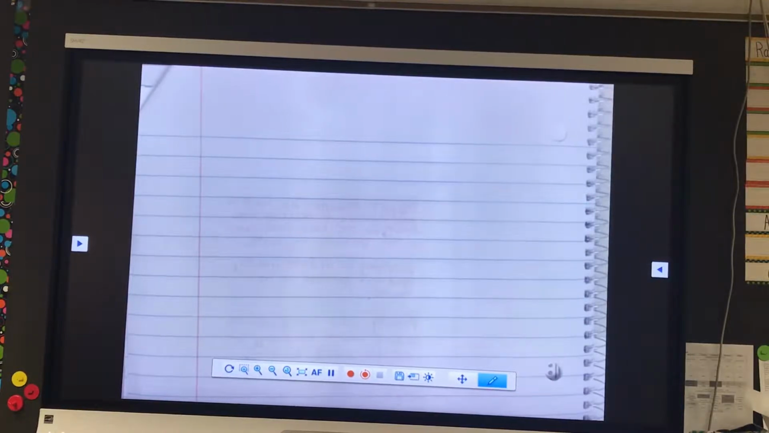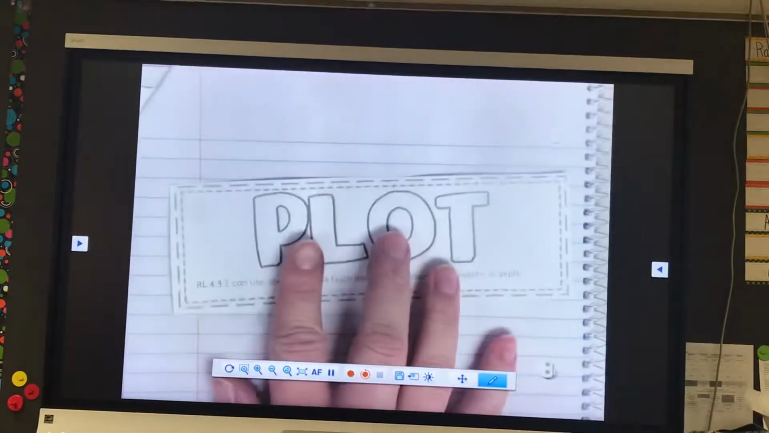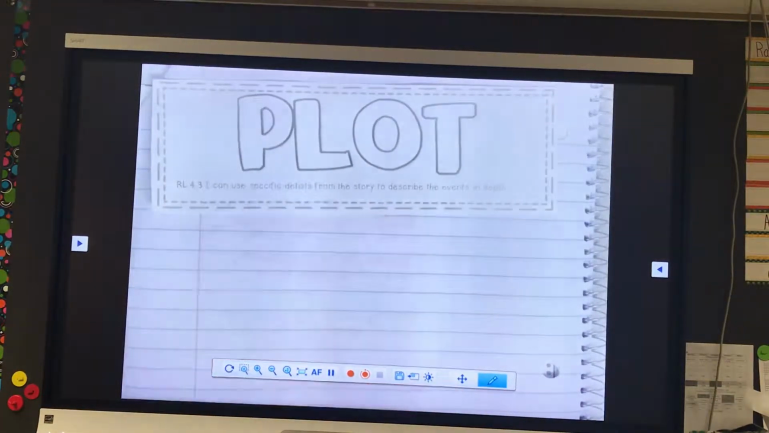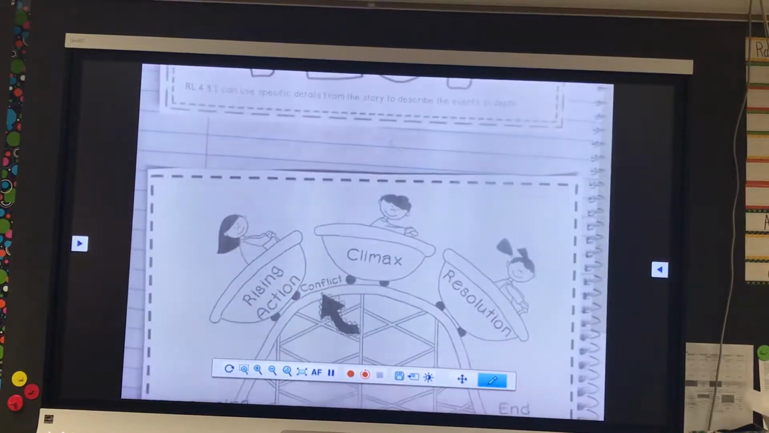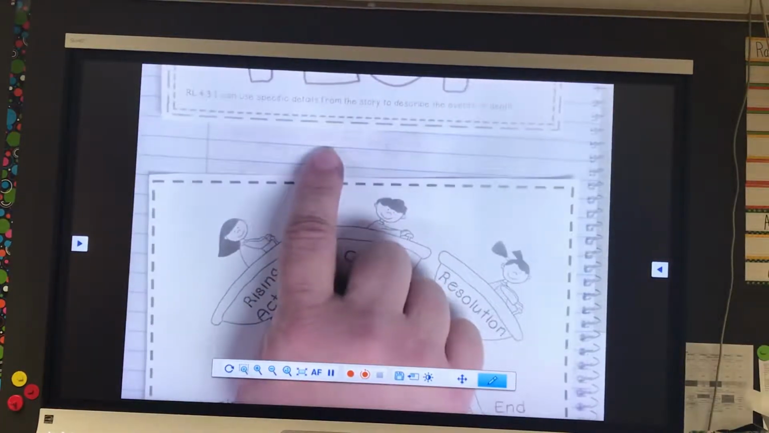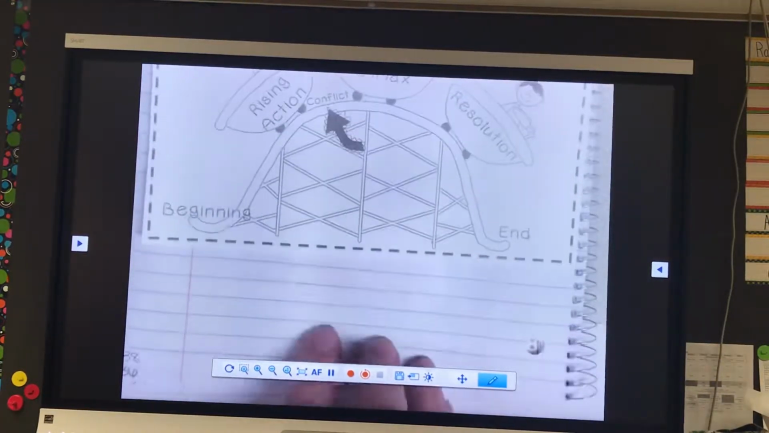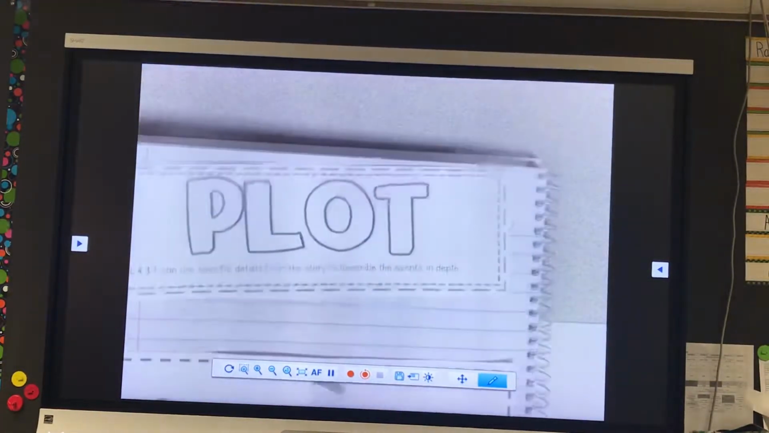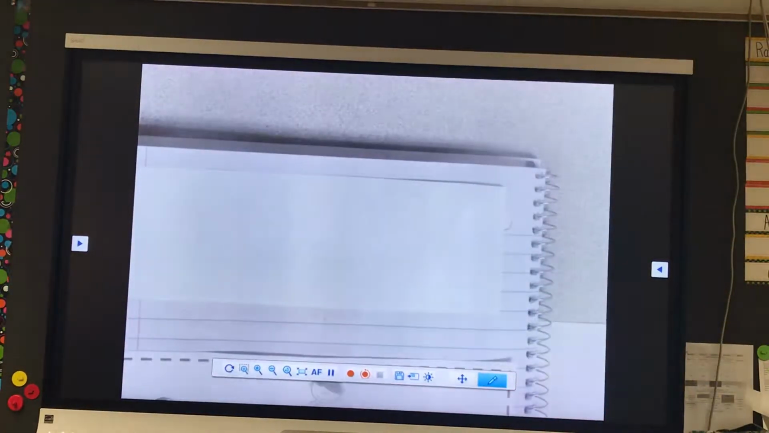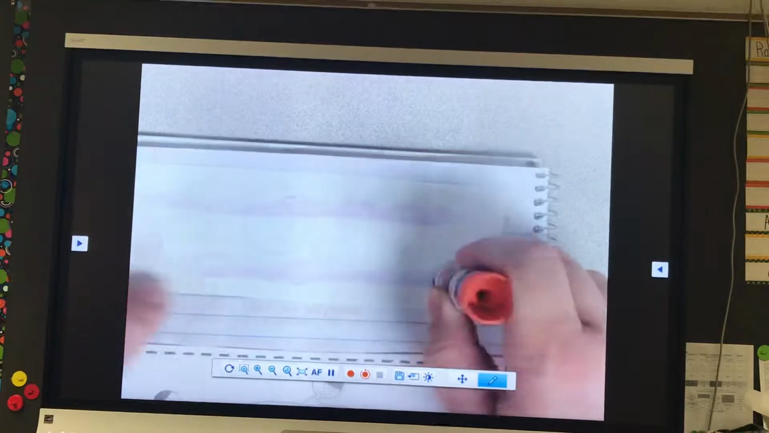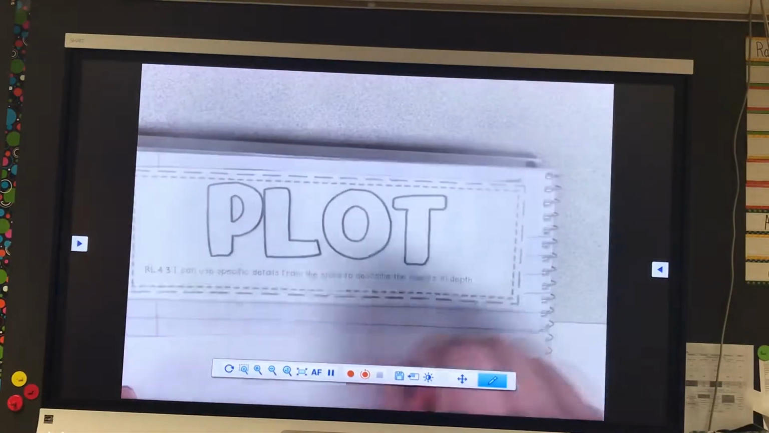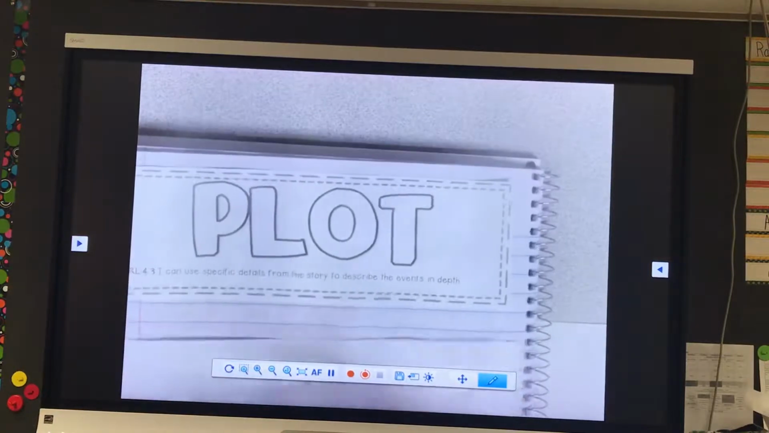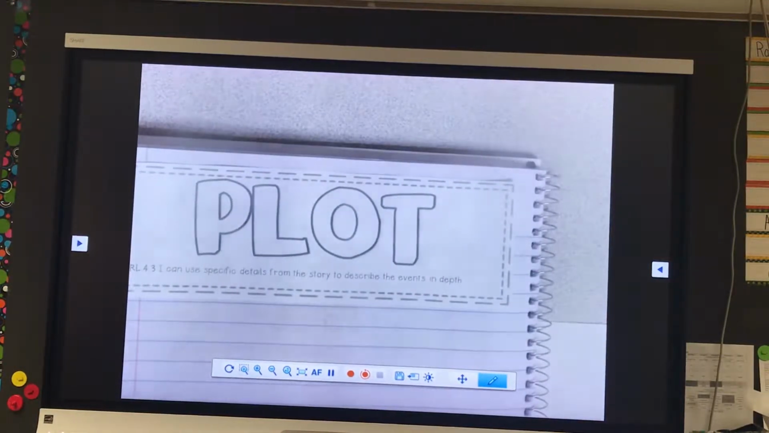What you're going to need for this is two pieces of information. You need our plot target to glue at the top of your page, and then our plot diagram to glue in the middle to the end of the page. You want to leave a little bit of space in between, but also some space at the bottom so that you can write there. So go ahead and pause it to get the plot target glued at the top of the page and the plot diagram, the roller coaster, in the middle of the page. Get that glued in, pause it, and then play when you're ready again.